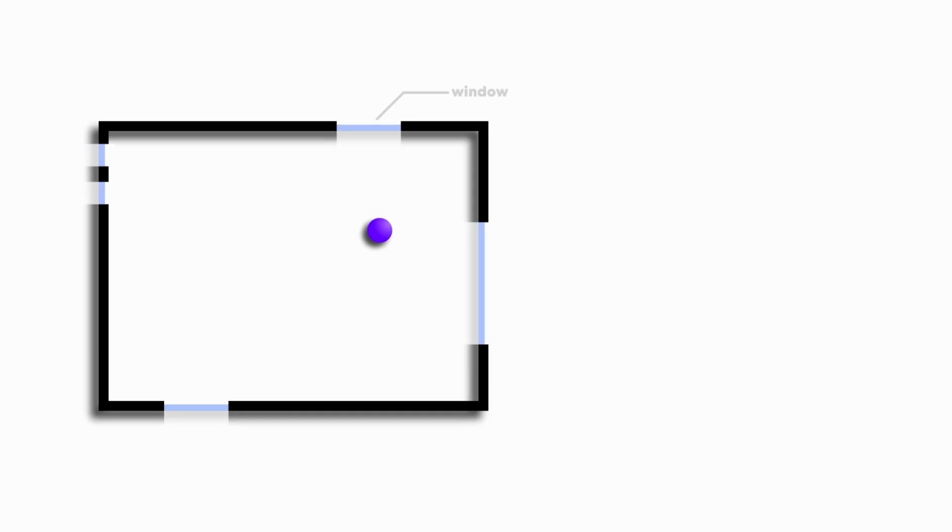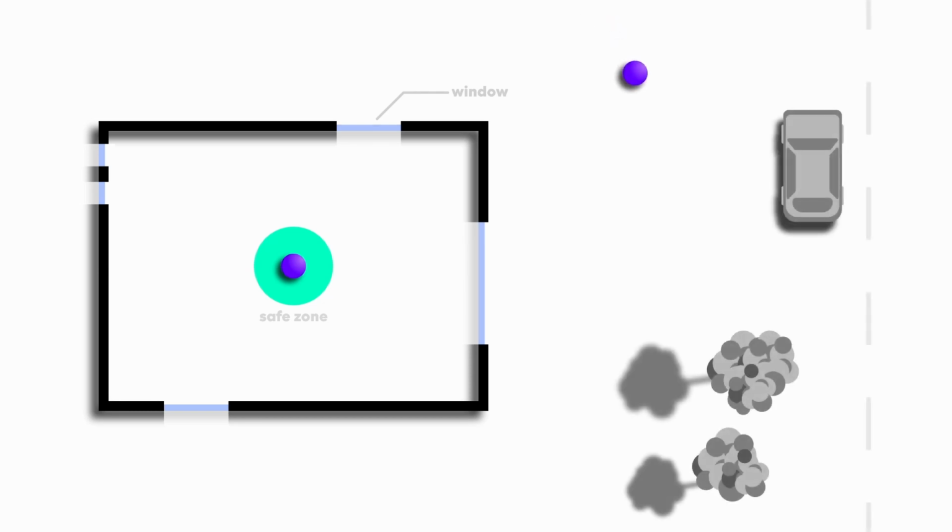Stay in the center of a room, farthest away from walls and windows, so you can avoid getting injured by debris produced by the blast. Outdoor areas, trees, and cars will not provide adequate shelter.